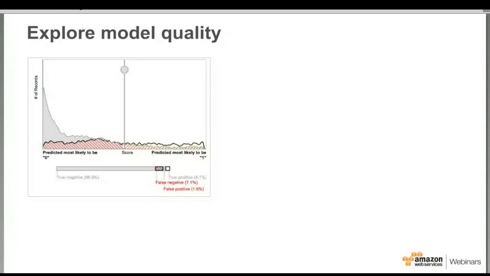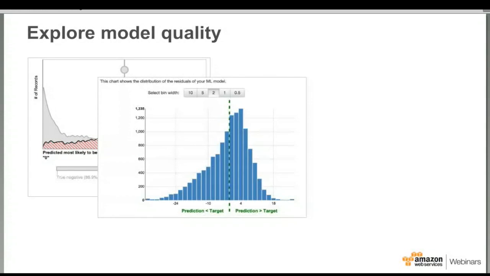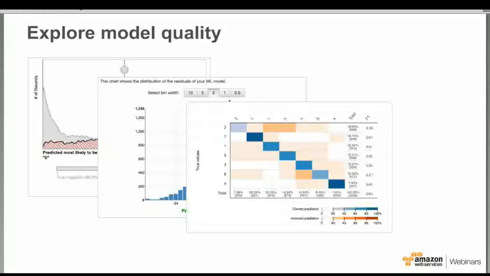We'll look at that in just a little more detail in a second. The second experience I'll show you is for numeric regression models, where we show the distribution of the errors the model makes. This is important for you to understand how accurate this model is, and when it does make a mistake, what do these mistakes look like? How are they distributed?